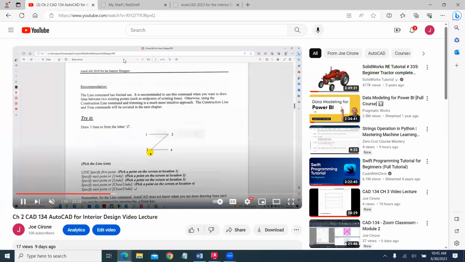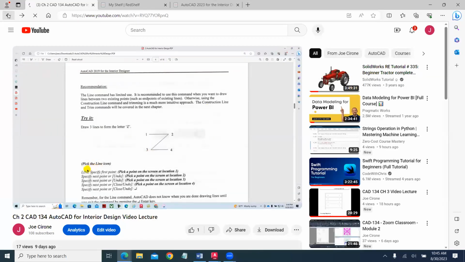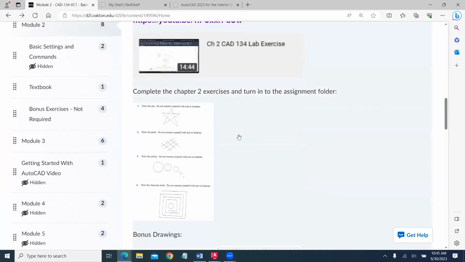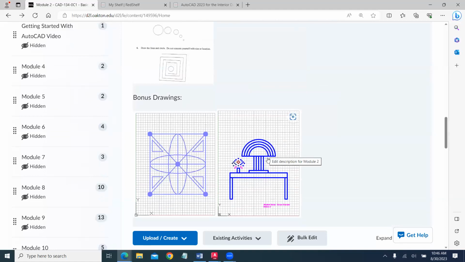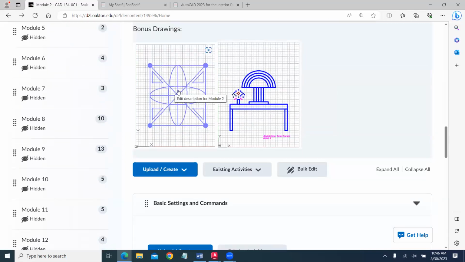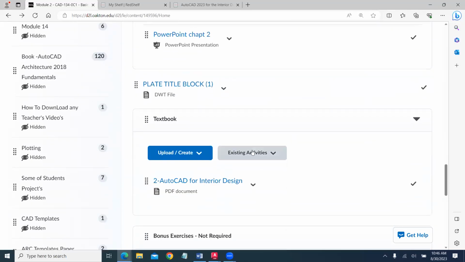Alrighty. So the module 2 assignment is to complete the chapter 2 exercises, and they're very straightforward, creating these different geometries. This one is just a star, and this is just some sketched lines, some circles, and a combination of both. Then we added some bonus drawings from our previous textbook, the Kirkpatrick interior design textbook. It's just a recommended book. You don't necessarily need it, but these are great assignments that you can download and then create these different drawings.